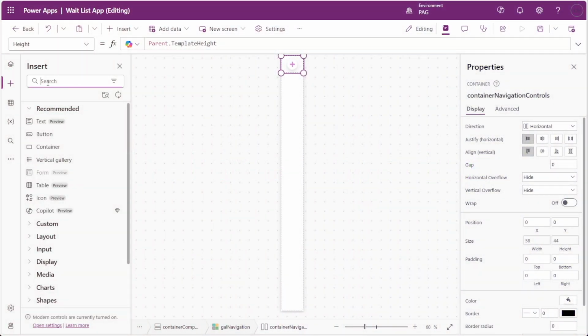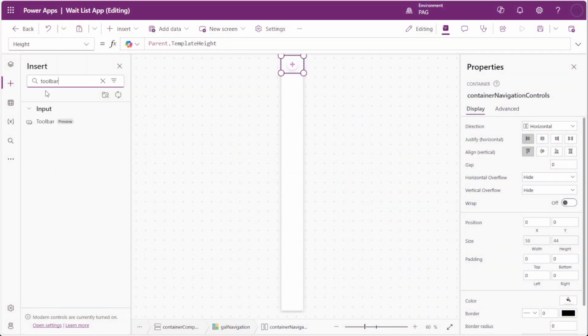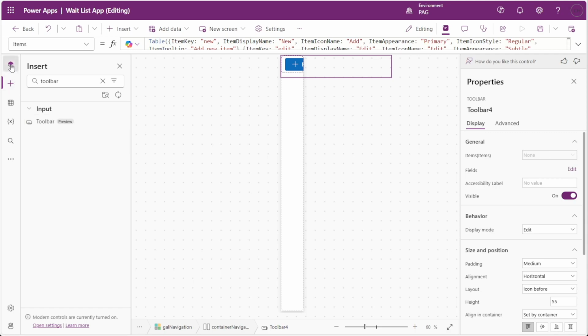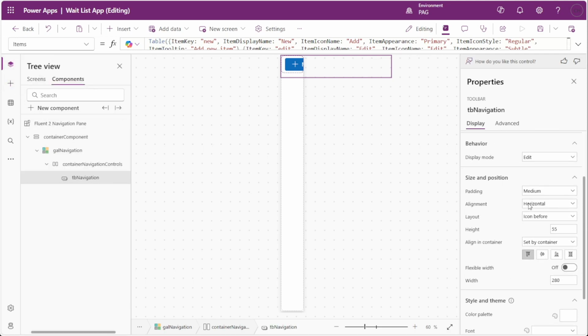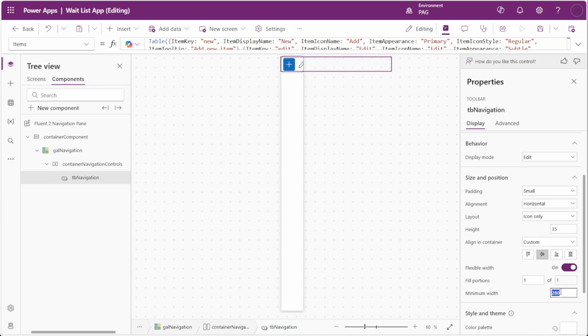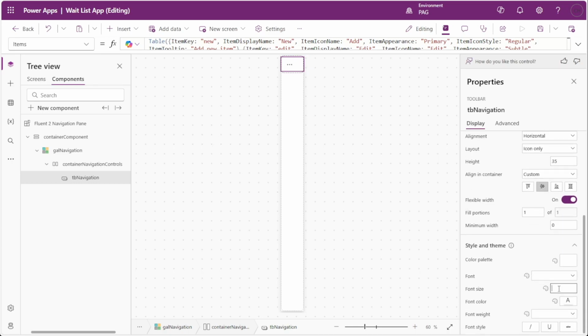Next, inside of our navigation controls container, we'll insert a toolbar control named TB Navigation. We'll need the padding of this toolbar to be set to small, and we want the layout to be icon only. We want the alignment in the container to be set to centered with a height of 35, and the flexible width property is going to be enabled with a minimum width of 0. We'll also set the font size to 24 to make our buttons a little bit bigger.